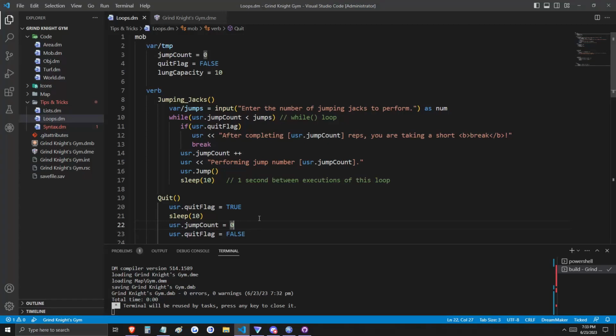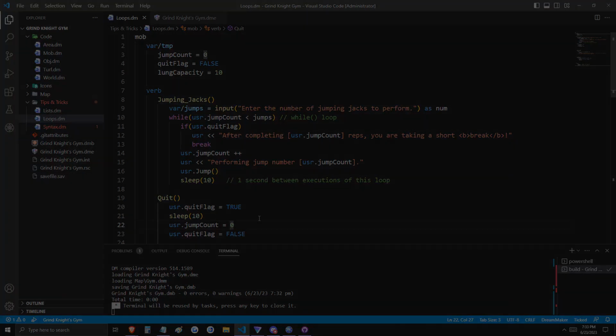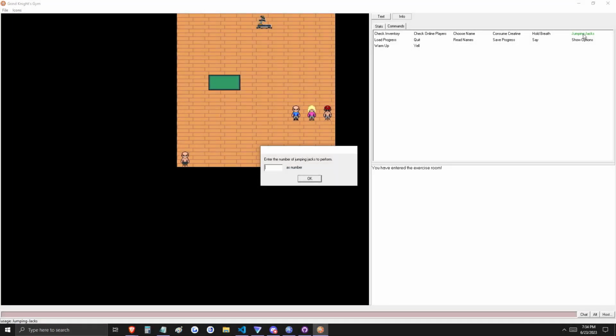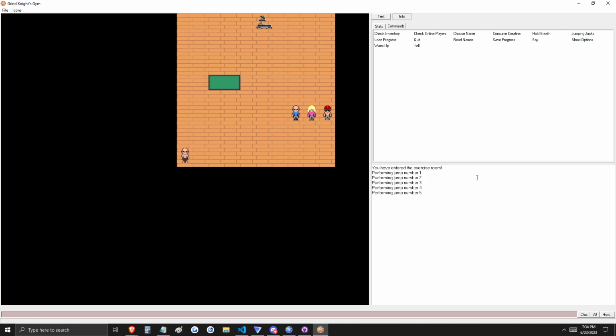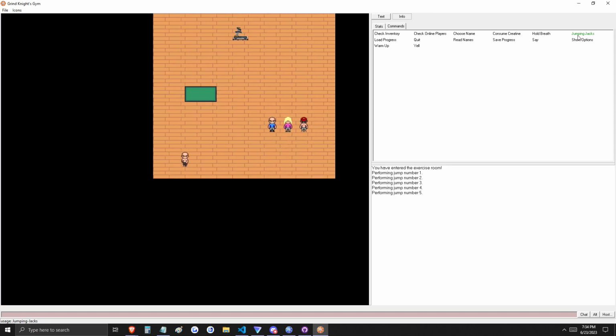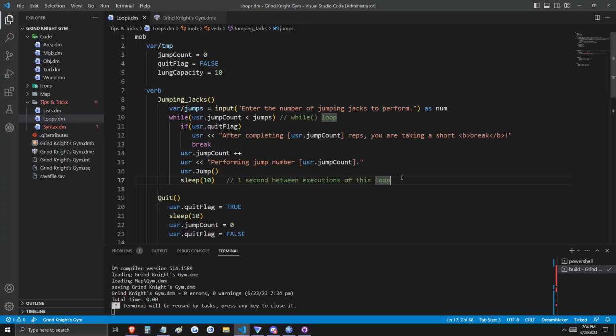And on that note, I'd like to show these jumping jacks in action. Tell me if you can spot the problem already. Let's do 5 jumping jacks. You can see that for each one, we get an output here, and there's 1 second in between each rep. But what happens if we try to do 5 more? Well, it's not working. That's because while this loop is incrementing the jump count, we're never resetting it back to 0.